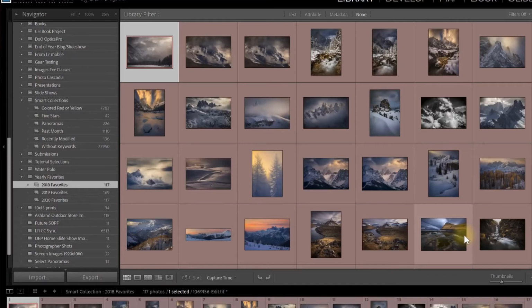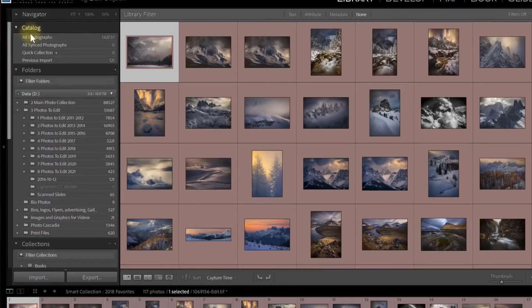The final kind of collection is a special one that we saw earlier. It's called a quick collection, and it's up here in the catalog tab right here. It's handy for when you need to make a quick collection of images, but you don't need to keep that collection after you're finished with it. The quick collection is always here. You can't move it or get rid of it, but other than that, it works like a normal collection. You can put images in and you can take images out anytime you want.